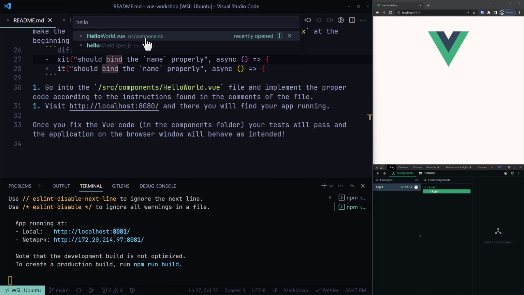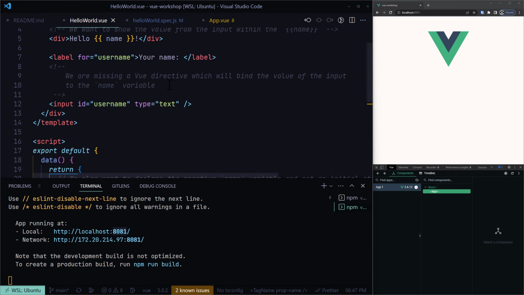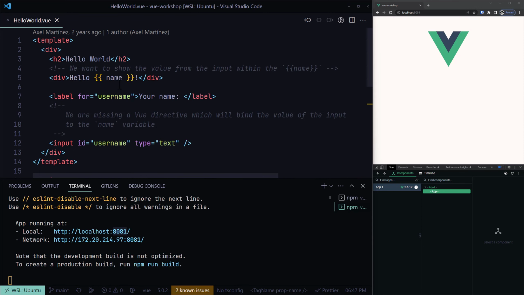As you can see, here is source and then components, right? I'm going to close everything else, and let's read the comments here. It says, we want to show the value from the input within this curly thingy's name. So the idea is this is a variable and we are interpolating its value. That's how you call it technically, I guess. And we want this little message to appear whenever we update this input. That's basically what we're saying. We're missing the v-model directive, which will bind the value of the input to the name variable.